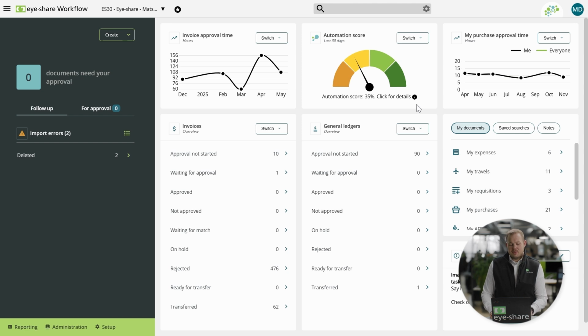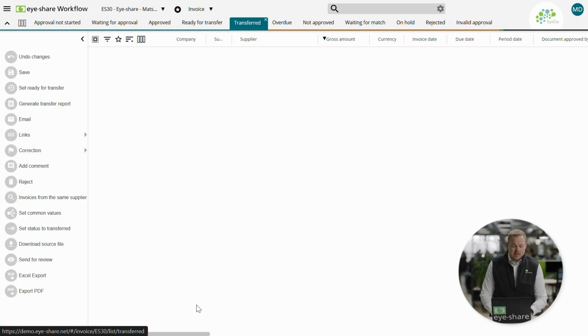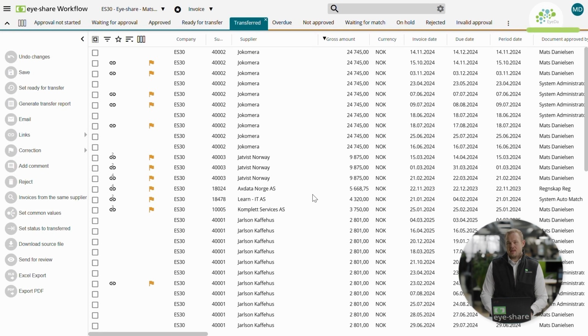In my environment now, you can see that I have the General Ledger module available and the Invoice module available. I'll start by showing you the correction feature. So I select the transferred invoices, and you can see a list of all your transferred invoices.